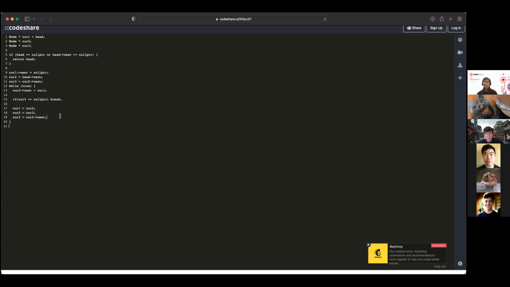Yeah, but I didn't return anything. I should probably return cur2. Yeah. So what is it asking you to return here? The head of the modified linked list. So then, yeah. So then returning cur2 would be the correct choice because you're breaking when cur3 is null. Got it. Yeah, so that's probably what I should return.